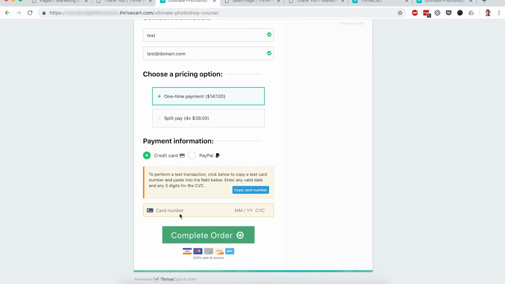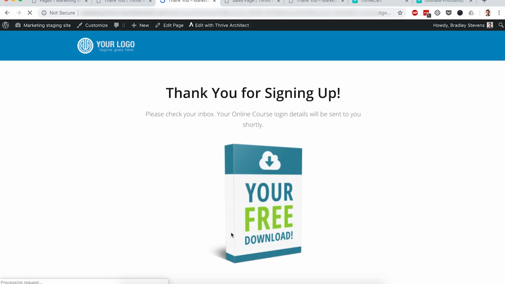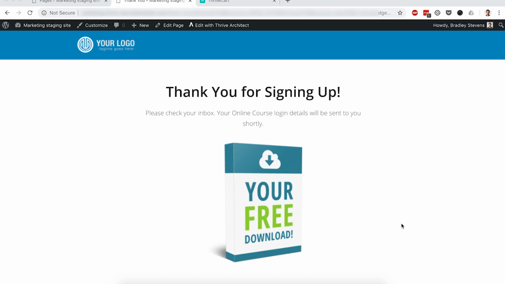And we've got some test credit card information here. So this won't process. So just need to put in any numbers here and click complete order. You should see what happens. This should take us straight through to our thank you page. Perfect. It works. That would then sign them up to the mailing list, enter them into the automation, and they would be receiving an email which has their login details to access the online course.